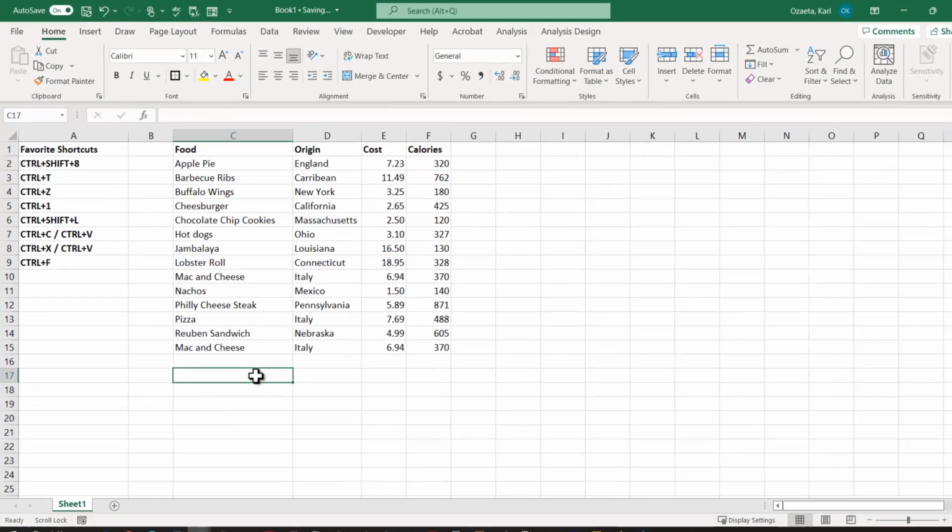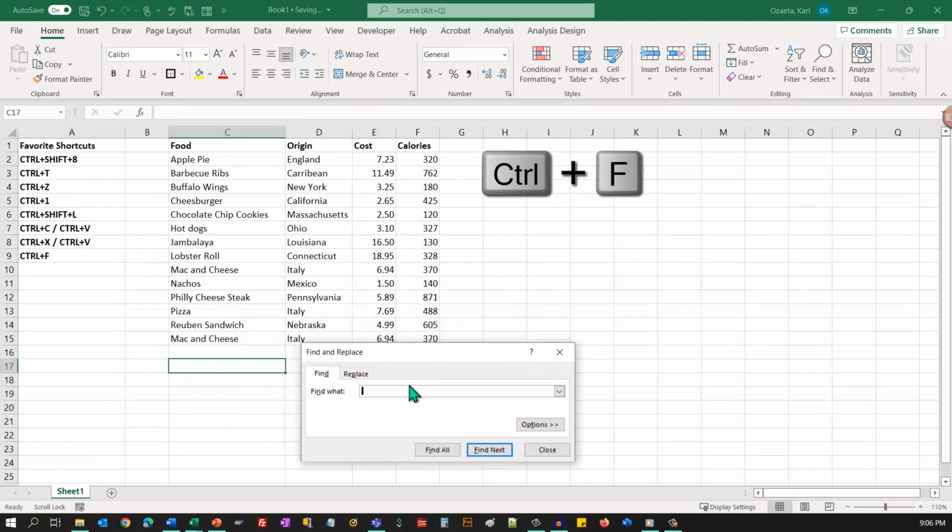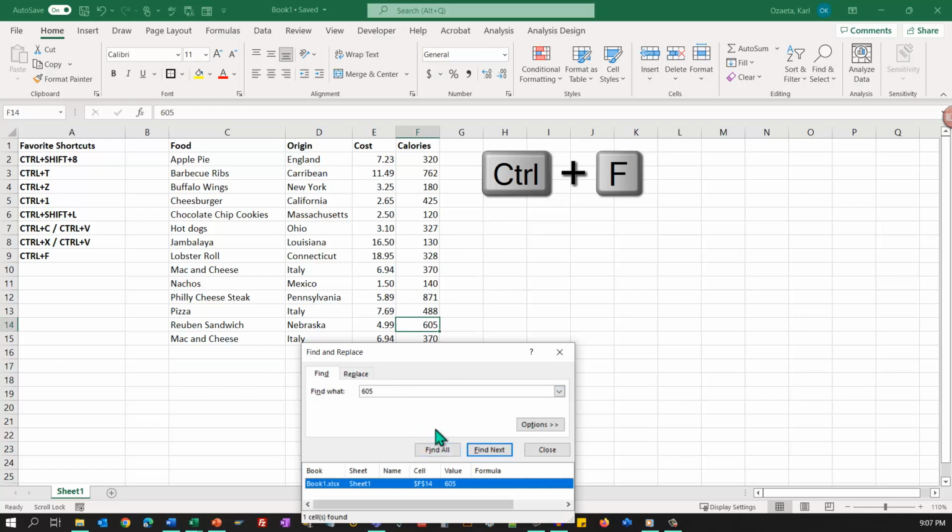And finally, Ctrl F. The shortcut allows me to find text, numbers, or strings. So if I press Ctrl F, the Find and Replace window pops up. Enter what you'd like Excel to find. We could type 605 and then press Find All, and Excel will return where 605 is located.